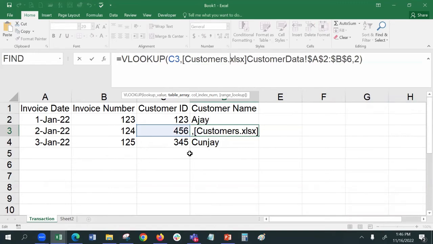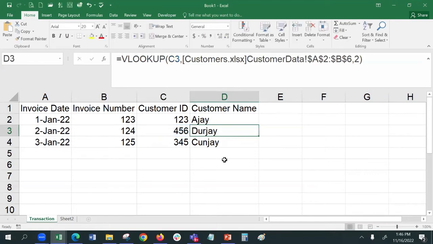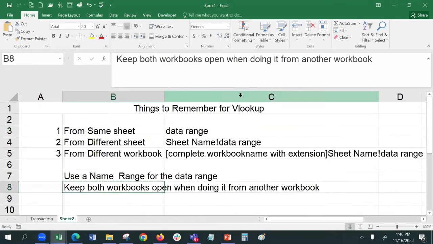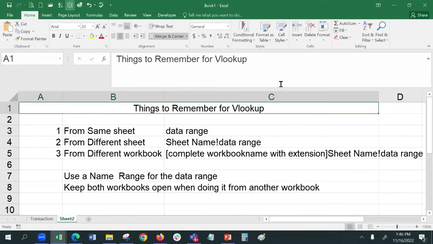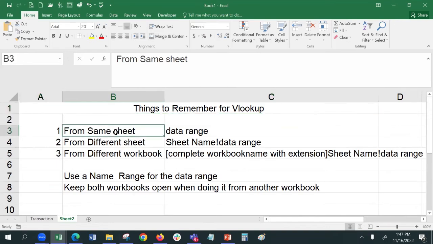Now, just to help you, I put together the things that we need to keep in mind while doing a VLOOKUP in the next sheet, and I'll click this. So, things to remember for VLOOKUP from another sheet. Now, typically, when we do VLOOKUP, there are three possible situations. One is the data is in the same sheet, but in another part of the sheet. Second, the data is in a different sheet. And the third is it is in a different workbook.